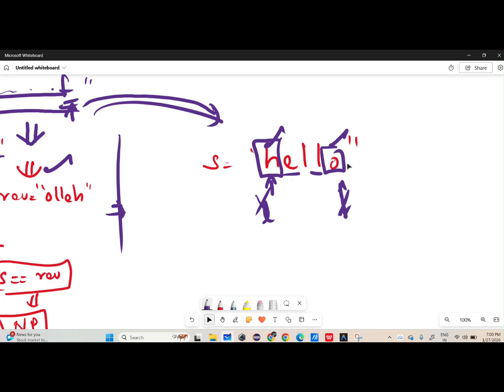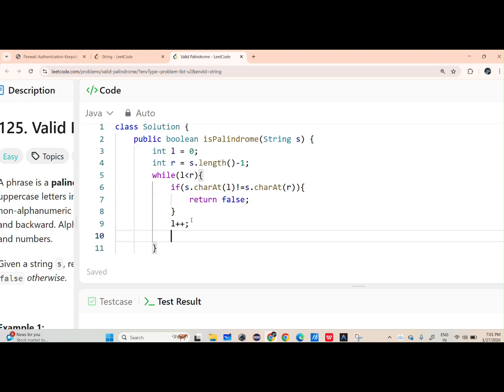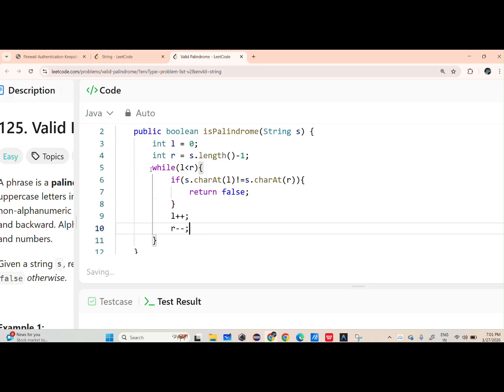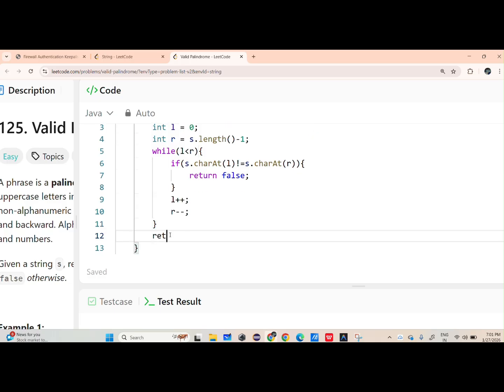I am just checking whether both are not equal. If they are not equal, at that stage you can return false, because they are not equal. Or else you can increment L as well as decrement R. If this whole process runs perfectly, it means it is a palindrome, so you can return true. If they are not equal, it returns false right here.